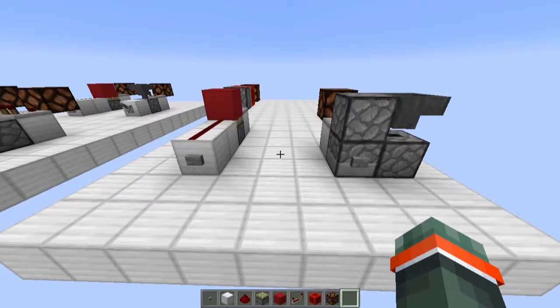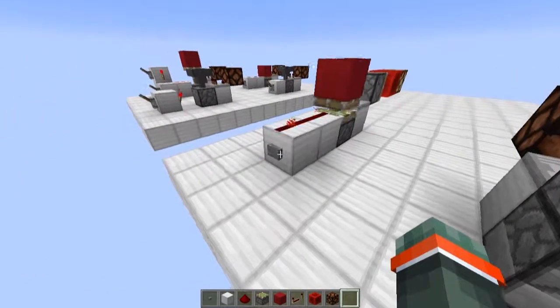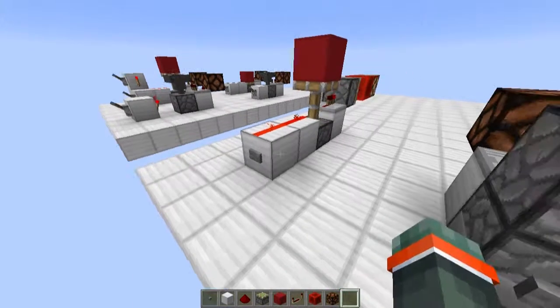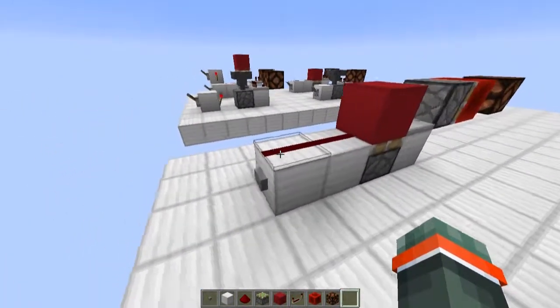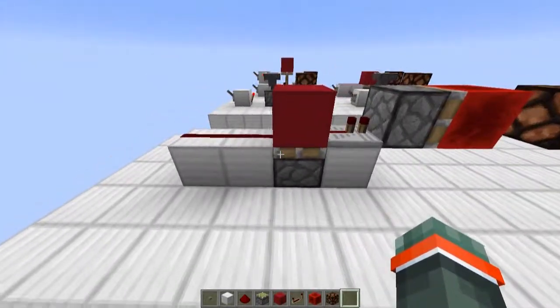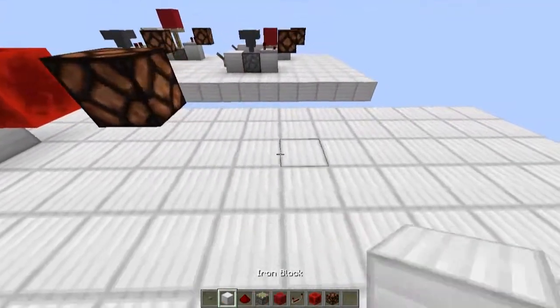T flip-flops are like the opposite of monostable circuits. They turn a pulse into a current that turns on and off like this. On, off, on, off. This first design contains a monostable with a piston with a redstone block. This is how to build it.